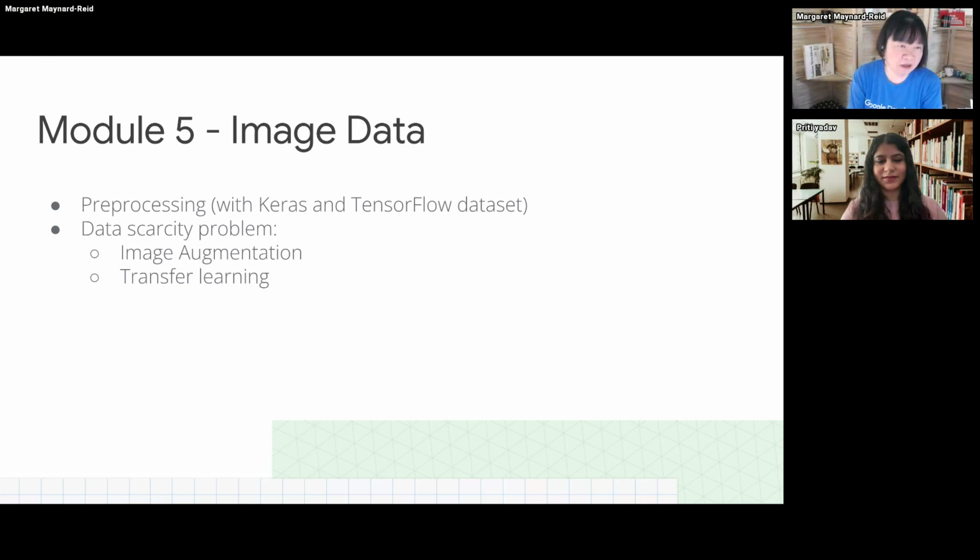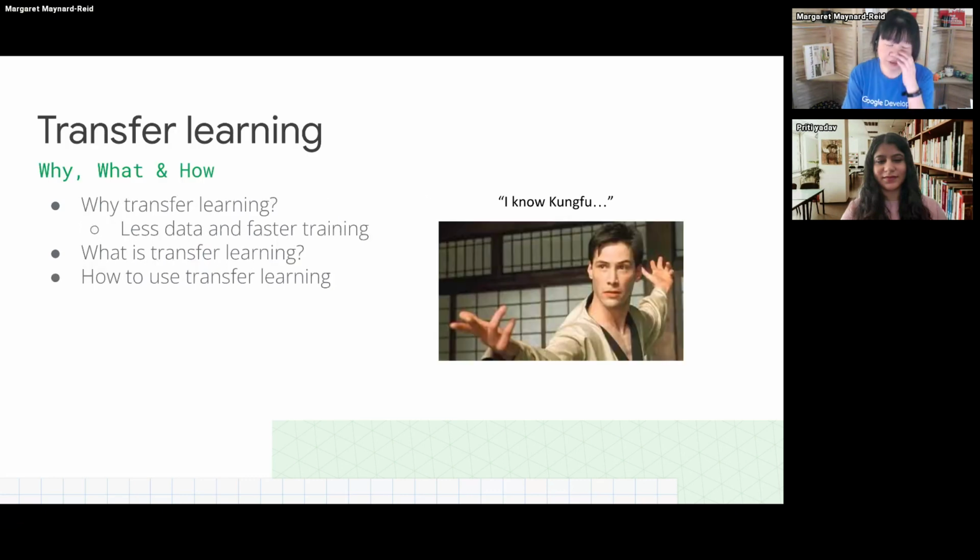And then the second technique for solving the data problem is transfer learning. I just want to briefly mention transfer learning because it's such an important concept, right? So transfer learning allows us to train with less data, faster training, and better results. And well, what is it, right?